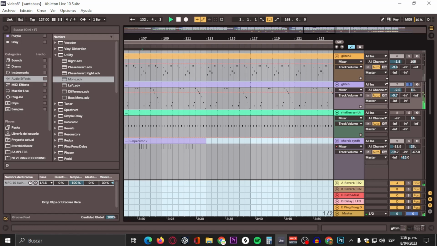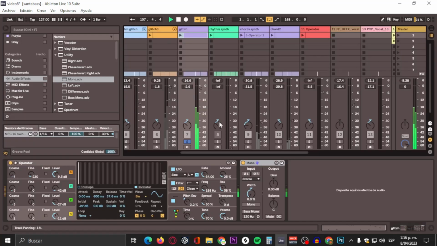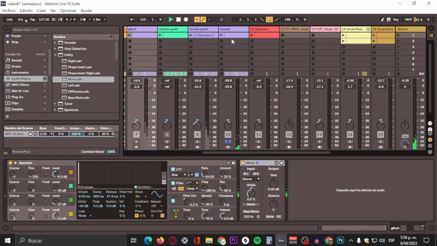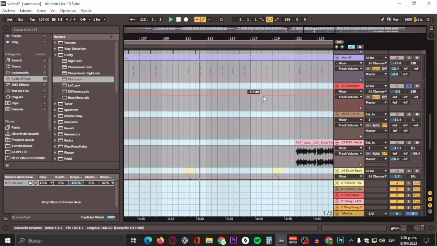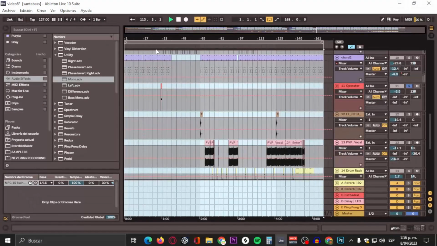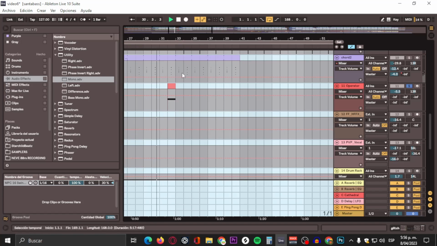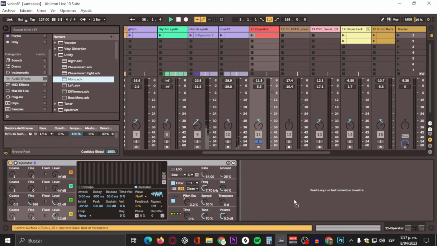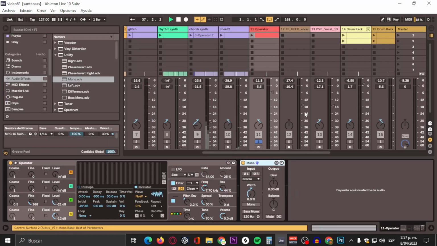Yeah. Let's check this one. The chords. I will leave that stereo. This operator is this thing here. Let's see what that does. Let's leave that on mono.